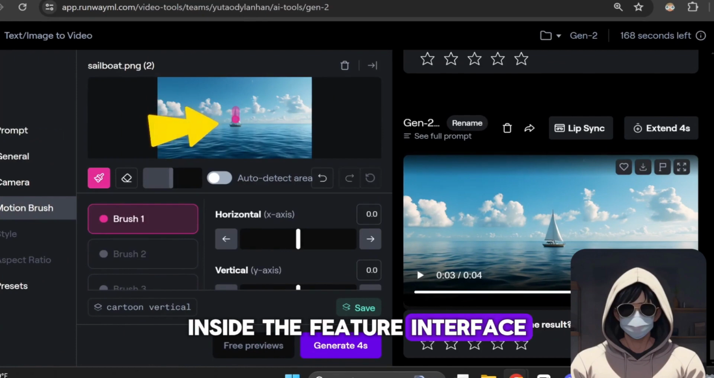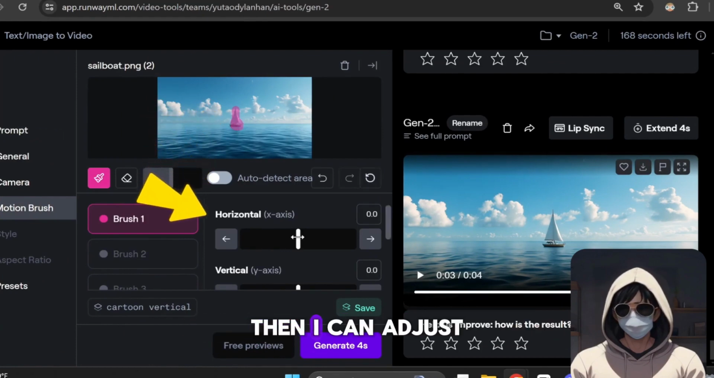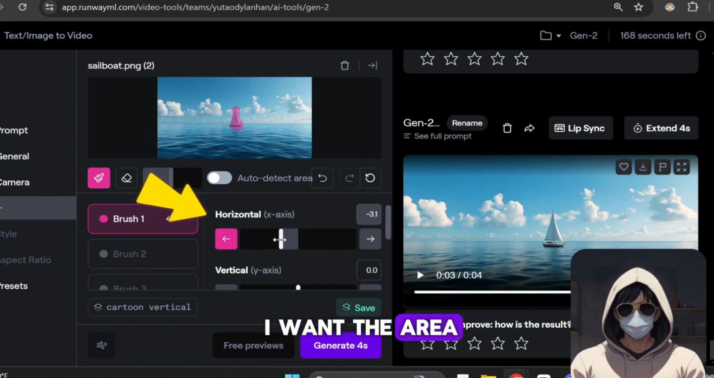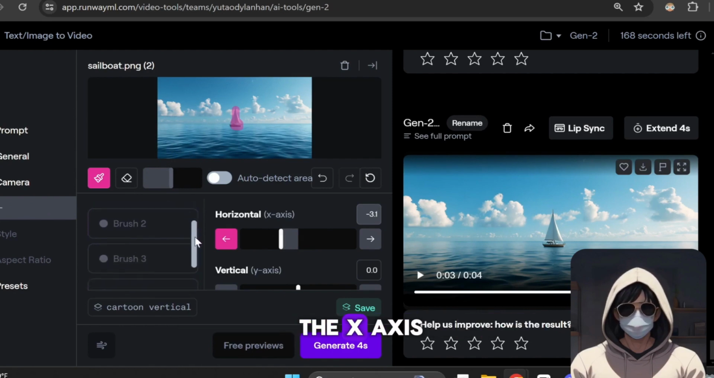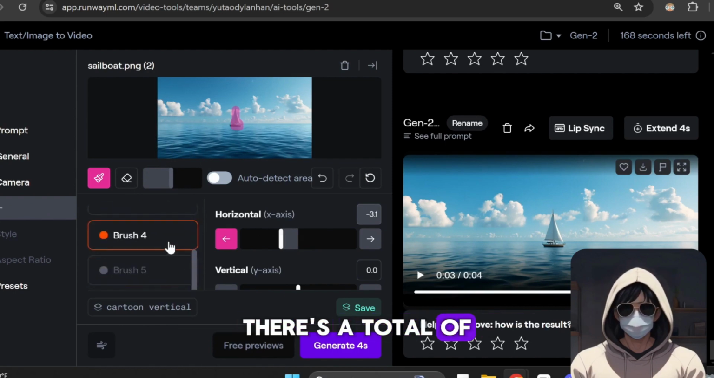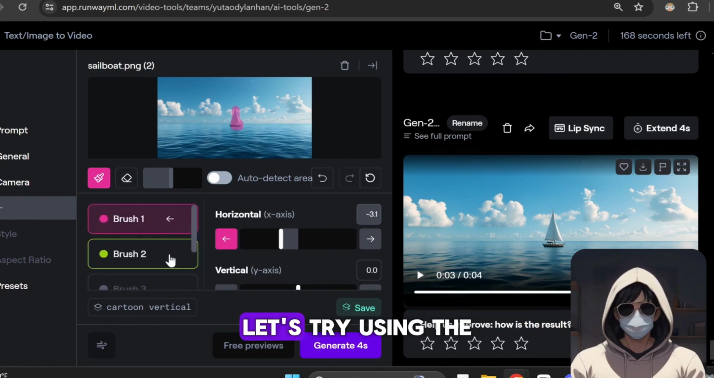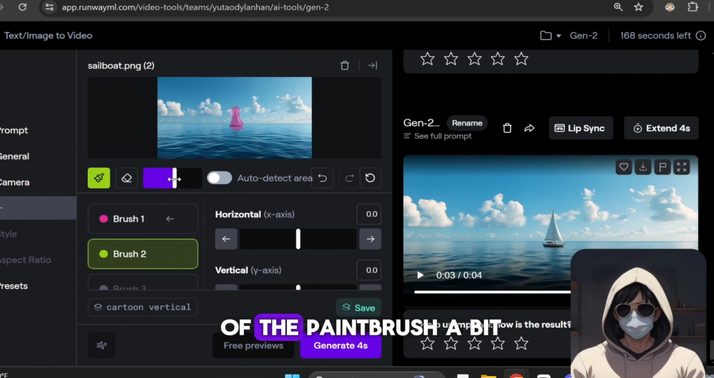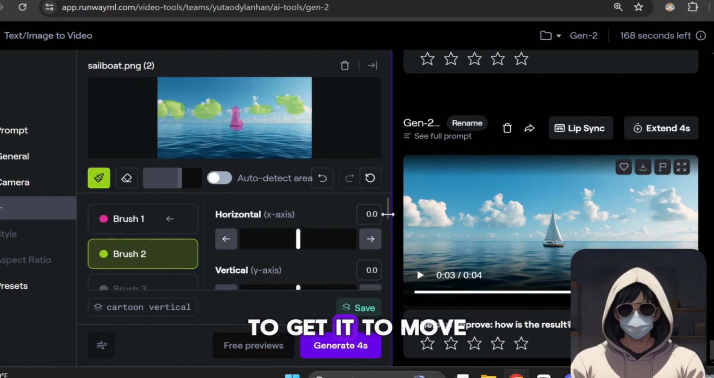Inside the feature interface, I'll use a brush and paint over the sailboat. Then I can adjust this horizontal motion slider to tell the AI I want the area that I painted over to move horizontally along the x-axis. There's a total of 5 brushes, so we can get up to 5 custom motions. Let's try using the second brush. First, I'll increase the size of the paintbrush a bit, and this time I'll paint over the clouds. You don't have to paint over the entire object to get it to move.